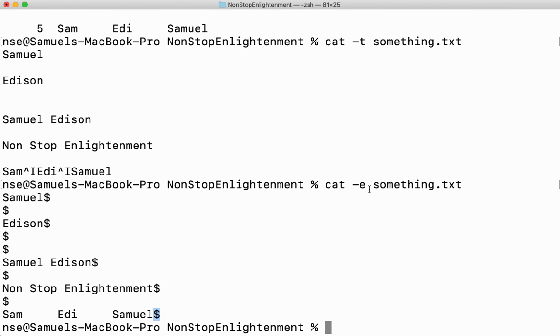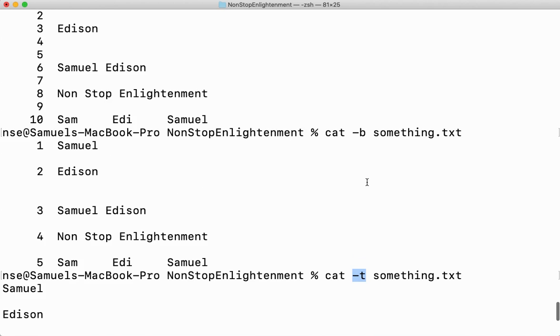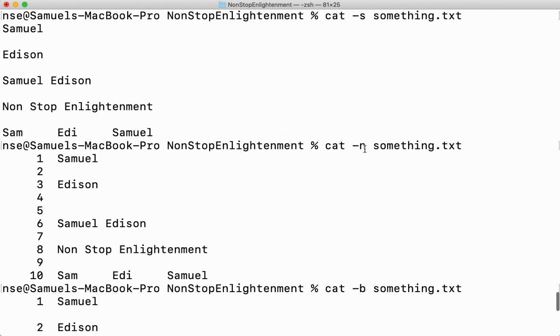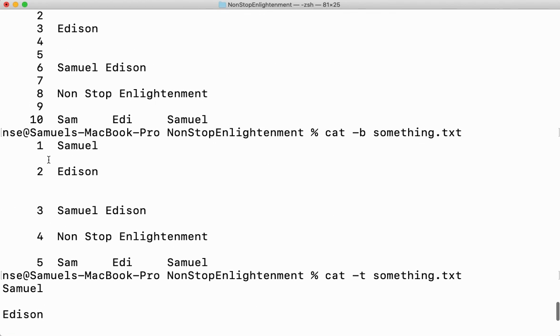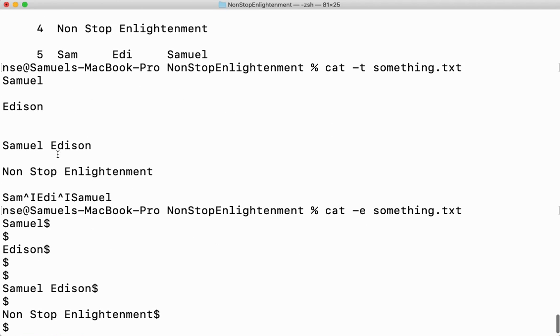Now this hyphen e, hyphen t, all these are called options. We have various options: hyphen n gives you line numbers, hyphen s reduces all the multi-line spaces to a single line, hyphen b will not number the spaces, hyphen t will place some symbol at every tab space, and hyphen e will place a dollar at the end of every line, not every word, every line.